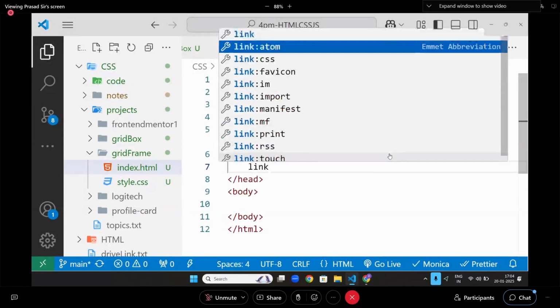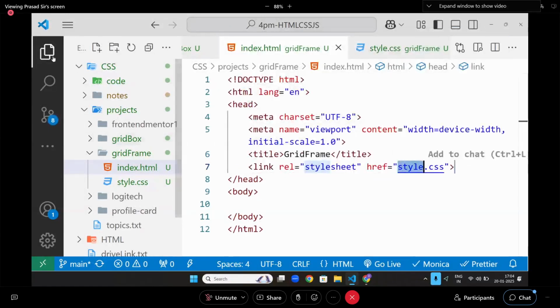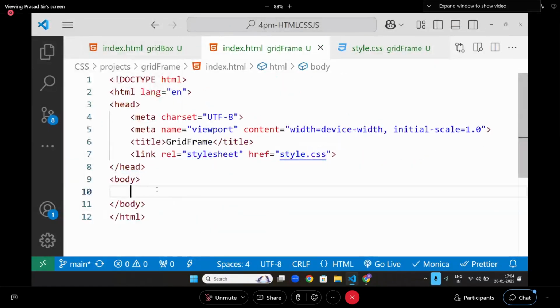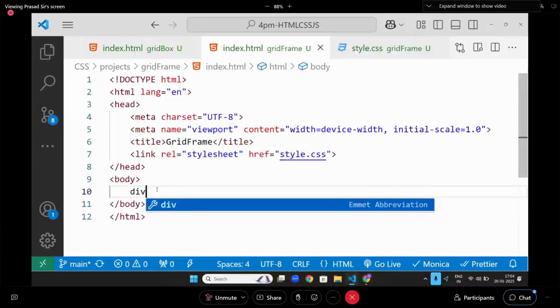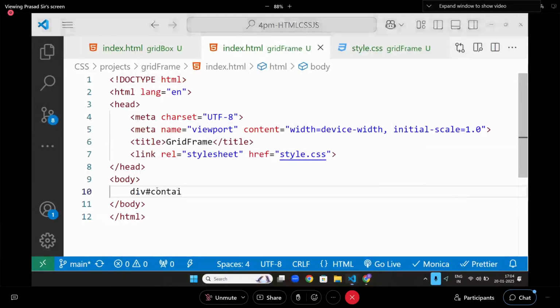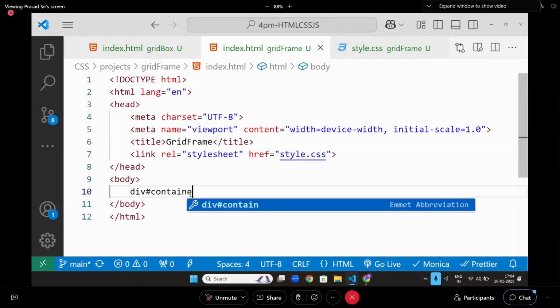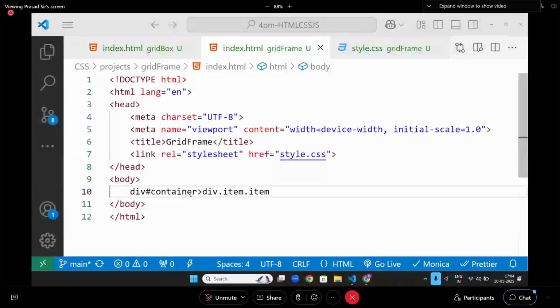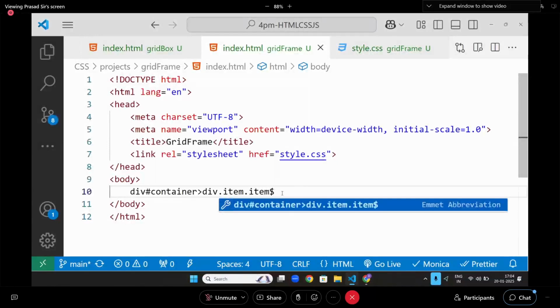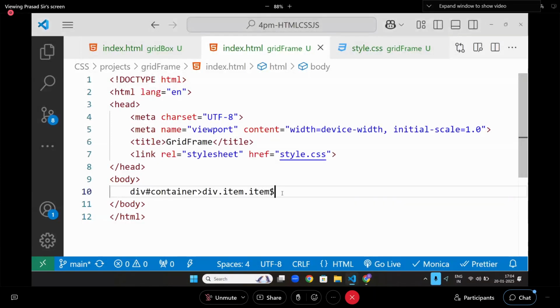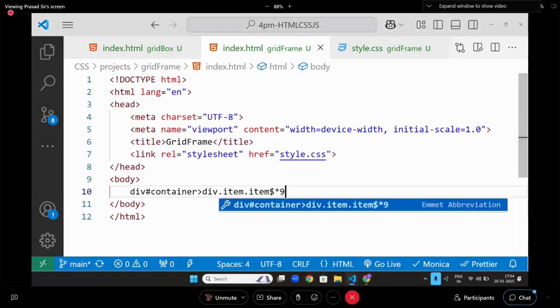Grid frame. Link CSS. Div hash container. Inside it, div dot item dollar, asterisk 9.